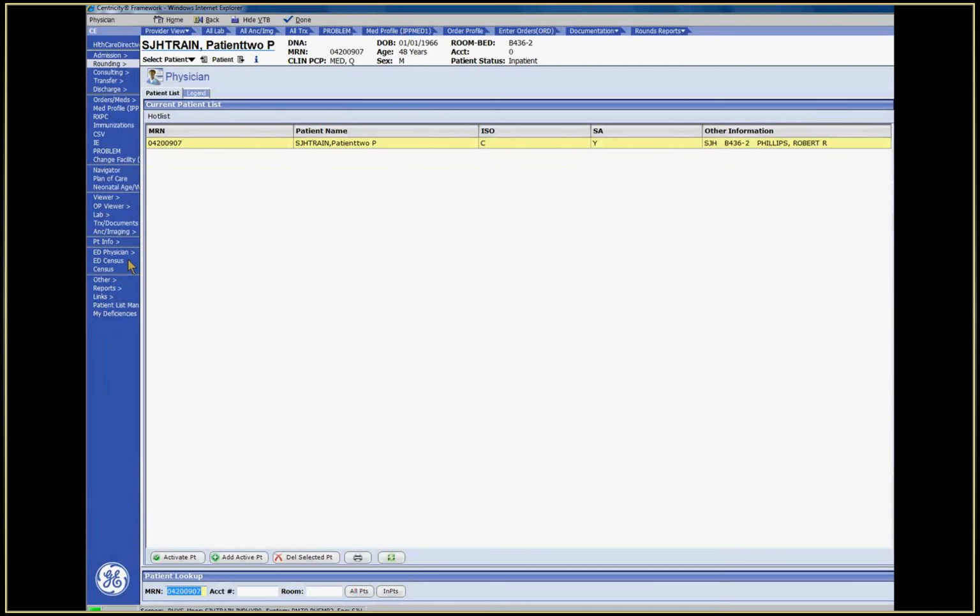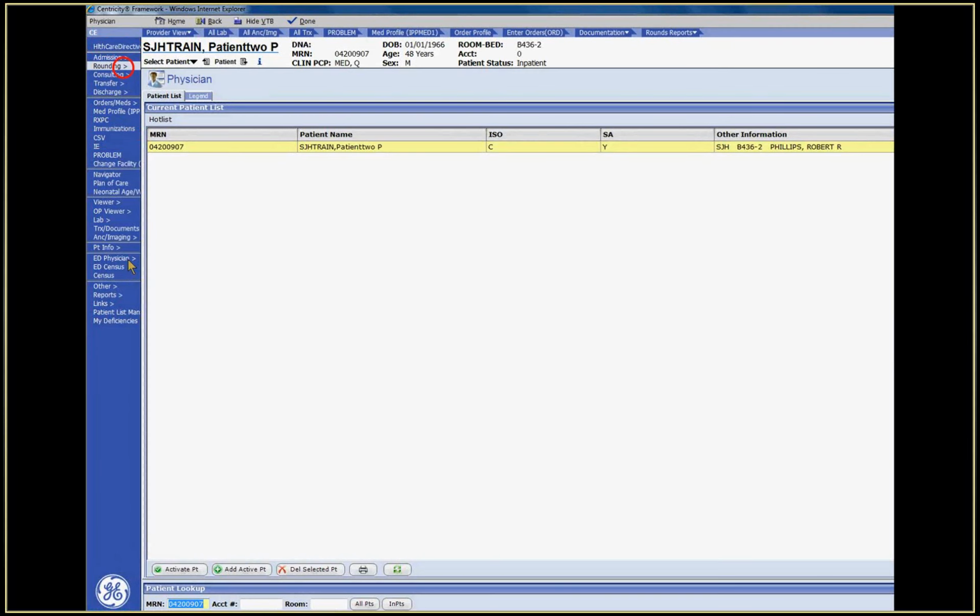The vertical toolbar will take you to various flow sheets. For example, clicking on Health Directive or CSV for Chart Summary View will take you directly to these screens for review and/or documentation. Notice the greater than symbol next to some functions on the vertical toolbar. This indicates that whenever you select an item with this symbol, the horizontal toolbar will change to allow for documentation and reviewing of data.